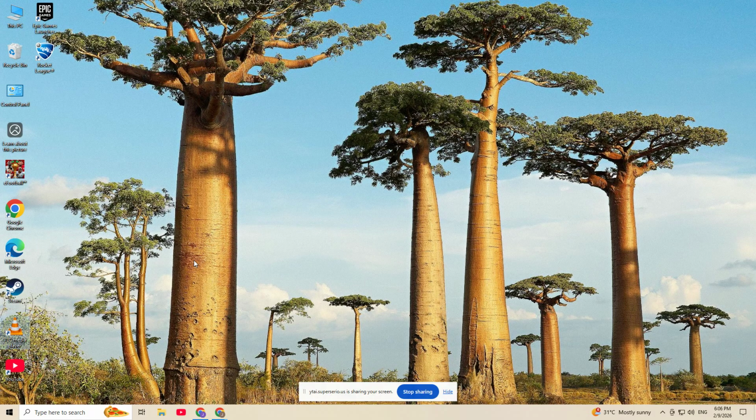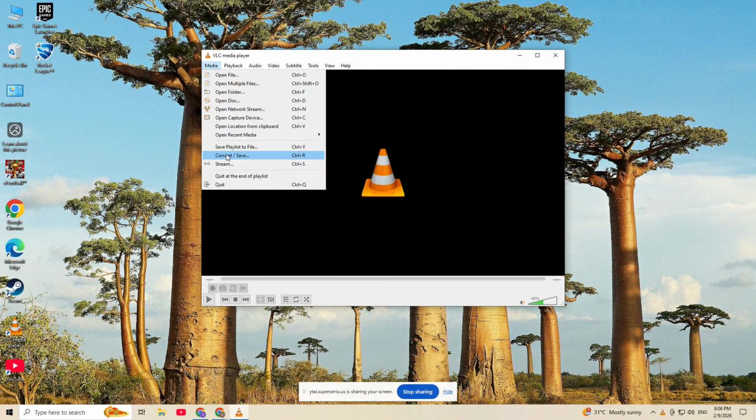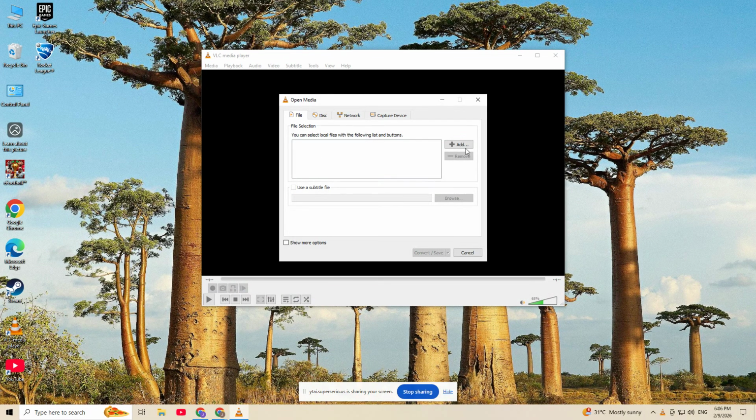Alright, let's get started. First, insert your DVD into your computer. Once the disk is recognized, open VLC Media Player. When VLC opens, look at the top menu bar and click on Media. From the drop-down menu, select Convert/Save. This will open the Open Media window, where we'll choose the DVD as our source.